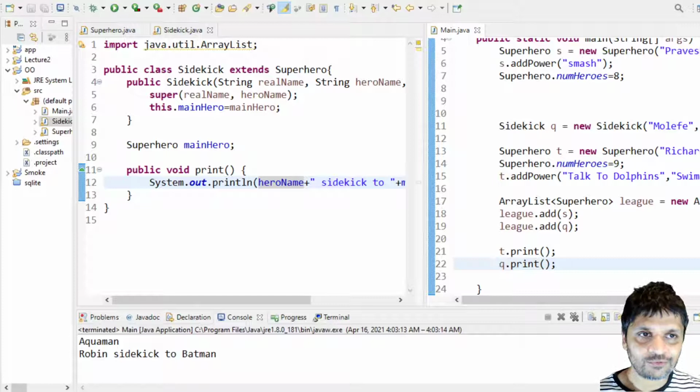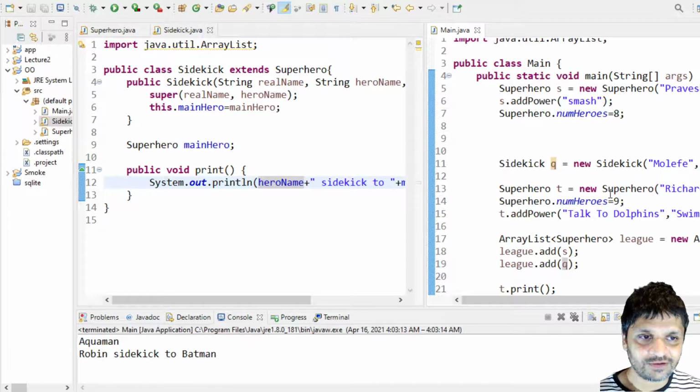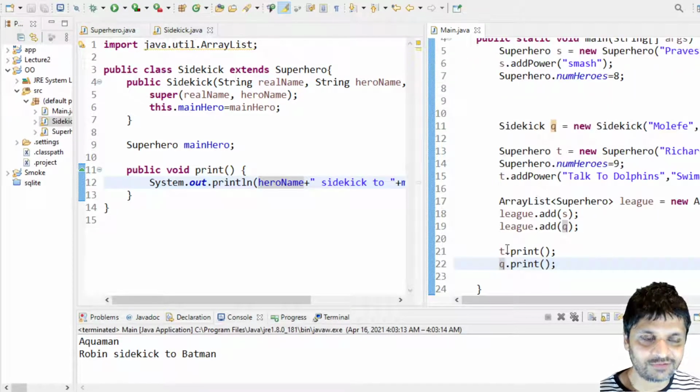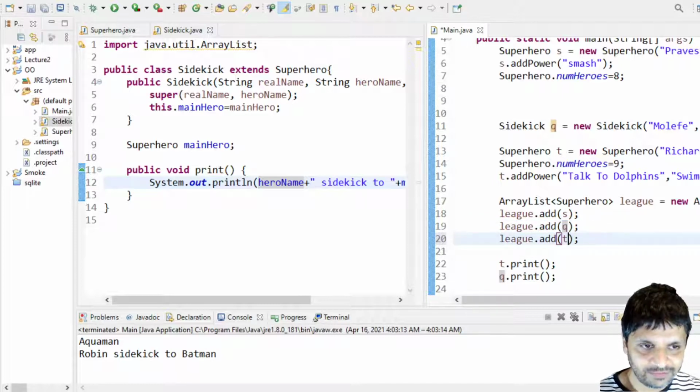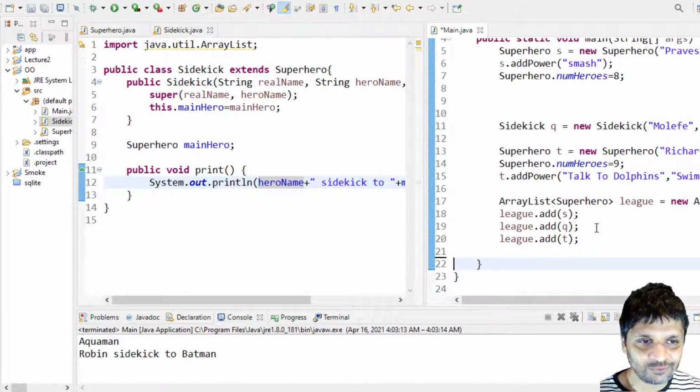So let's say now what I did here was I had this league and it had S and Q in it, and maybe just for completeness, I'm going to add T to the league. And then what I can do is something quite cool. I can do a for loop over everyone in the league, right? So I could say for int i equals 0, i less than league dot size.